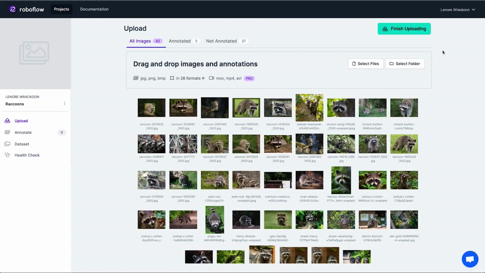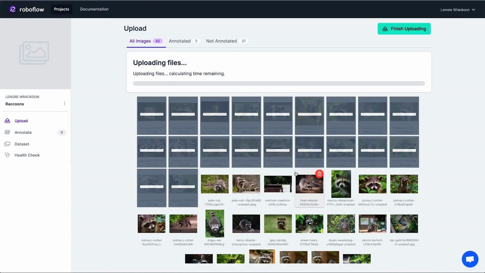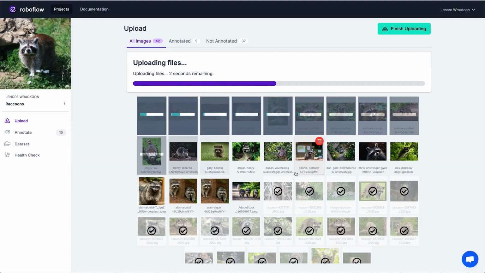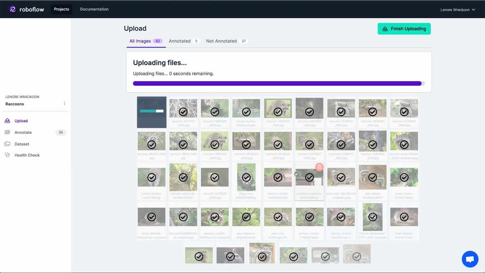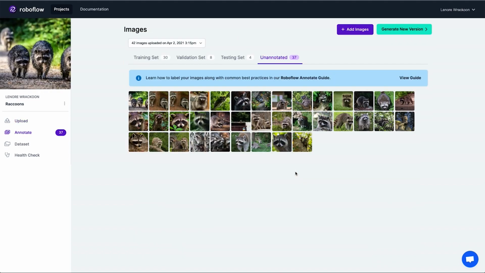Once you've selected all the images you want to upload, be sure to hit the Finish Uploading button to fully upload your images and annotations. Whenever you upload images to Roboflow, we ask you what evaluation sets you would like these images to go into. Click Continue. And now your images are uploaded.